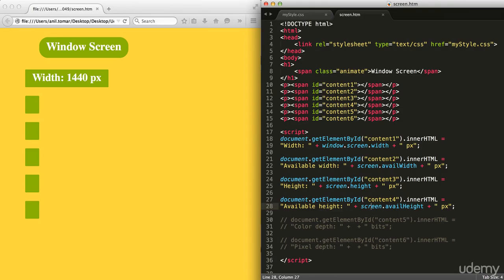And if, let's say, somebody has the taskbar on the left or the right of the screen, then the available width would be different from the actual width, because now it's going to eat up some space from the width of the browser. And in case of the taskbar at the top or the bottom, it's going to eat up some space from the height of the screen. So now let's print these out and see what the scenario is in this case.